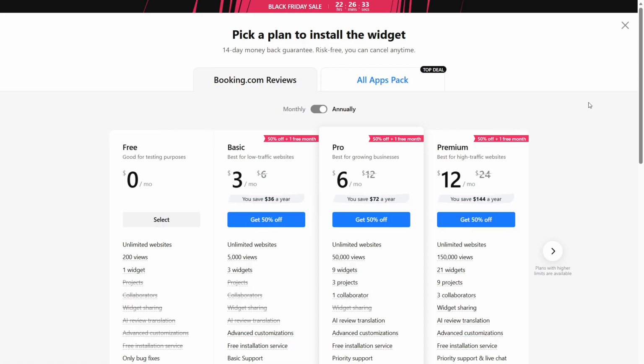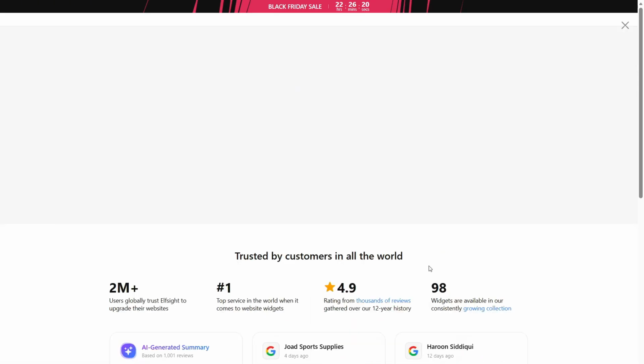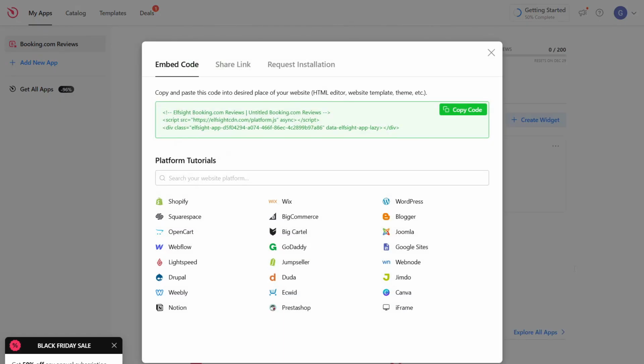From here, you'll be taken to this page where you need to choose your plan, and because it is completely free of charge, like I mentioned at the start of the video, just go ahead and select the $0 a month plan on the very left by clicking on the gray select button. Once you've done that, you'll end up on this page. From here, just go ahead and click on copy code on the right hand side.